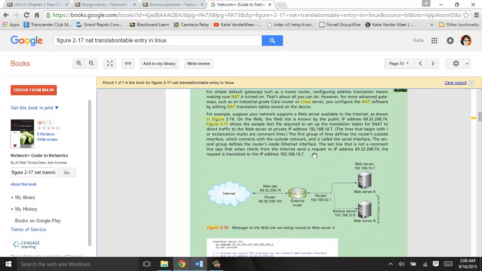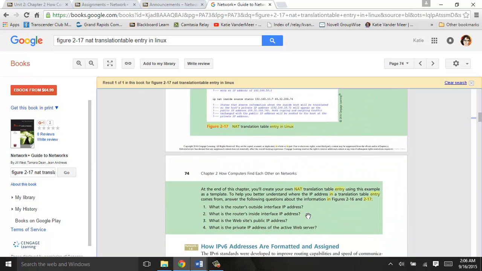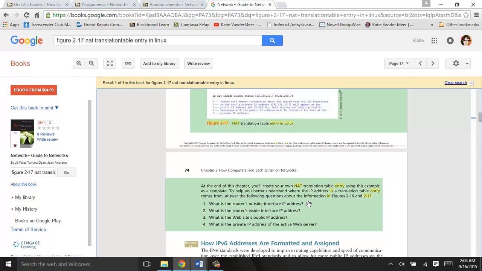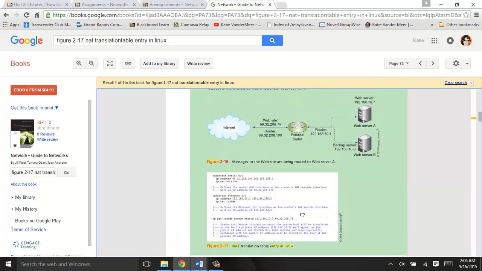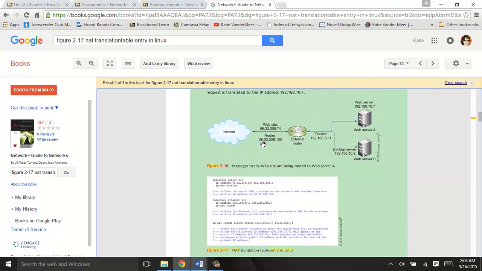So it gives you this example and it gives you some text, just like our homework question does. And then it gives you these questions, so you have to figure out what these IPs are. So let's do that together. What is the router's outside IP interface address? So we're going to answer these questions in order to do this. That's what you need to do for your homework. So as an example, what's the router's outside interface IP? That is this IP address here, 69.32.208.100. Because here's the outside, and it's the router's address of the outside.